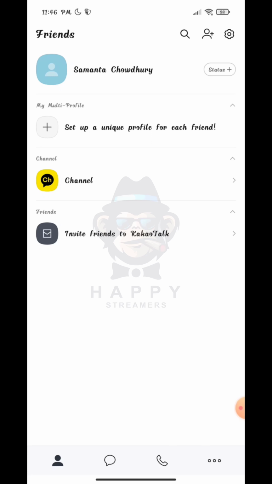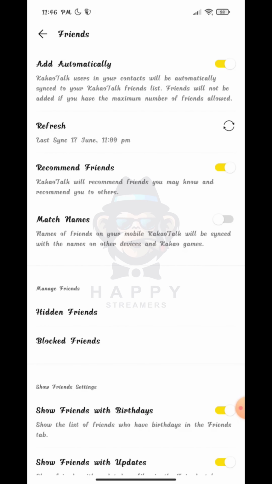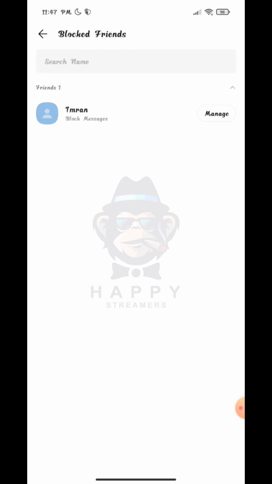So just tap on the settings icon and then tap on general settings, tap on friends. Now tap on blocked friends. And guys, as you can see, the person I blocked is here.